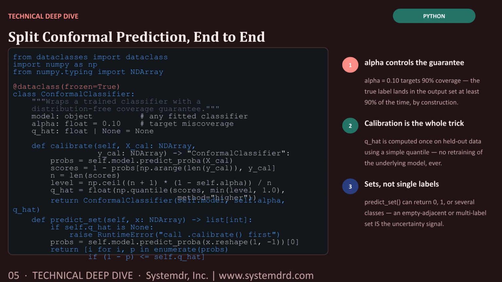Three things worth remembering. Alpha controls the guarantee. 0.10 targets 90% coverage by construction. Calibration is the whole trick. Q-hat is a single quantile computed once, with zero retraining, ever. And the output is a set, not a label. Its size is the uncertainty signal.